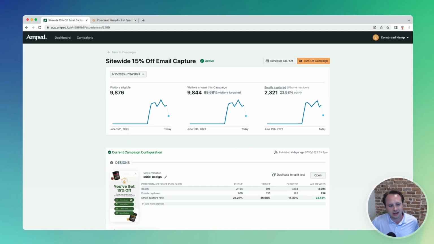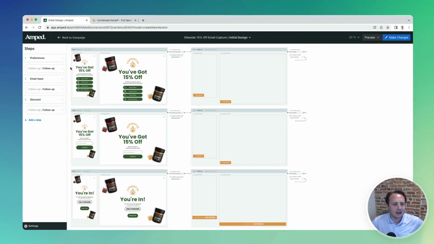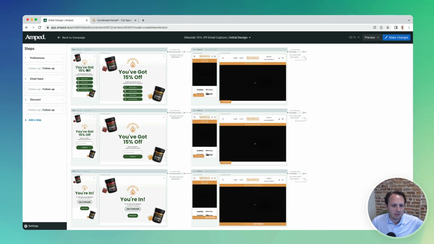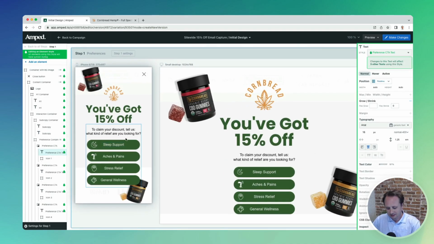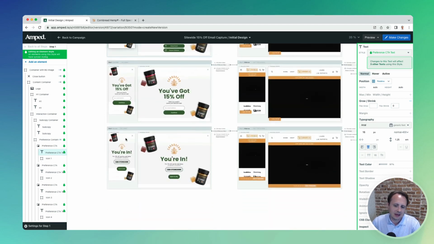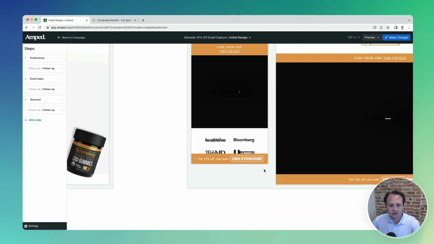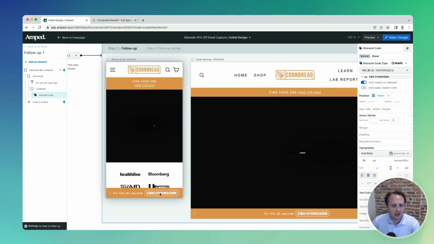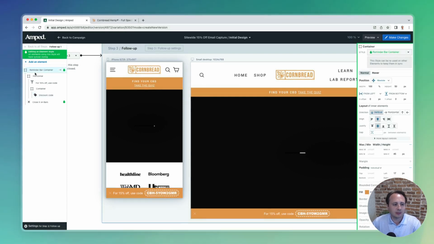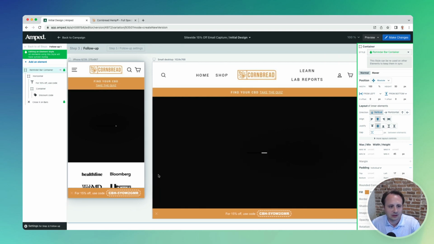So we've got this campaign here. This is Cornbread Hemp, and they've got a beautiful looking campaign here. It's got the preferences, but we have a reminder bar over here. This also has a dynamic discount code on it, which is done through Shopify. And then here on the top level container, you always want to be looking at your layers panel and your top level container. This is the element that we're wanting to adjust.